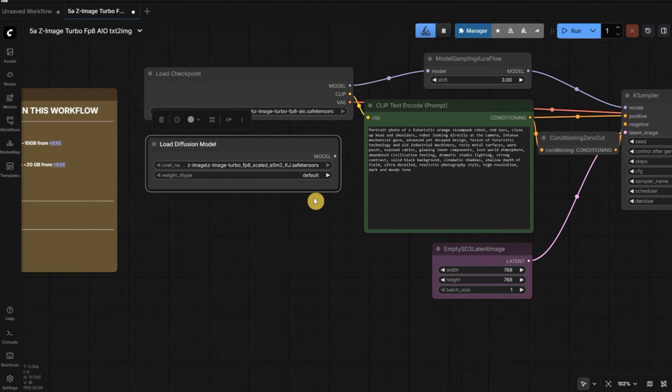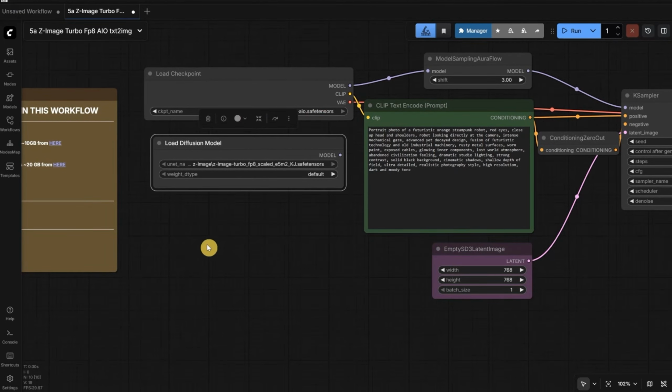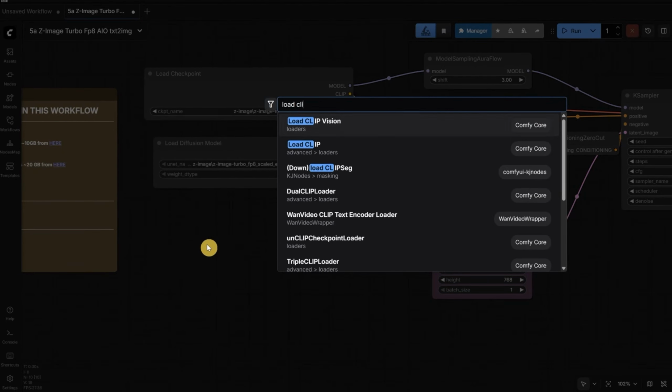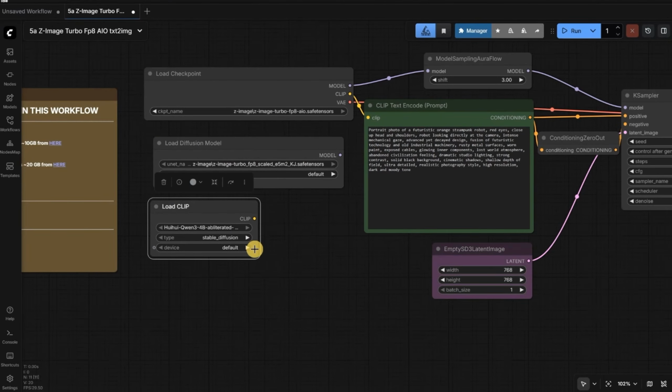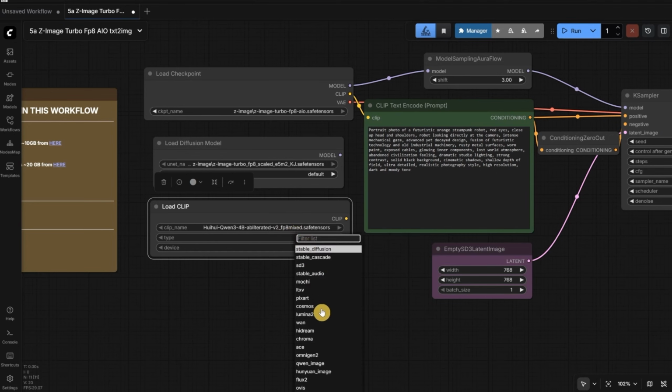Then we need a node that has that clip output that loads the text encoder. So we search now for a node called load clip. Let's make it bigger so we can see the parameters. We first select the text encoder. Then we select the type. Z image uses Lumina 2.